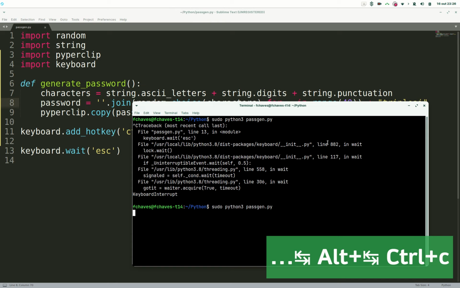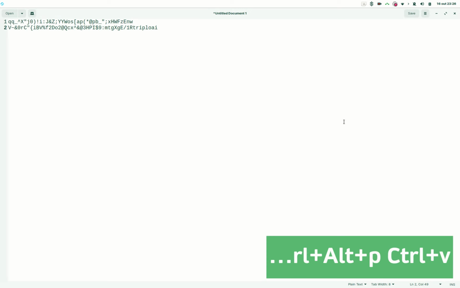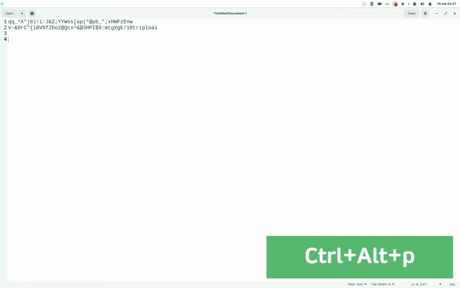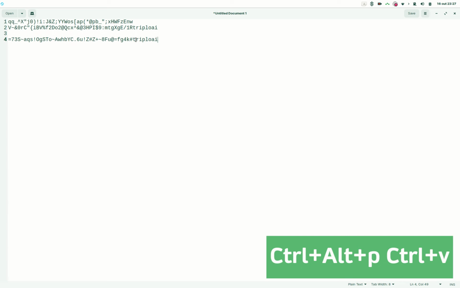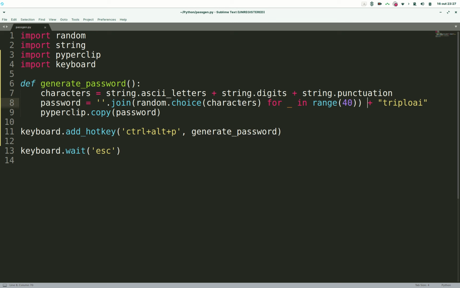I'm running again. Then, oh, there you go. You always have Triplo AI in the end. Let's try another run. And I'll paste it here. Yeah. And probably there should be better ways of building this, but it's interesting and it's very, very simple.